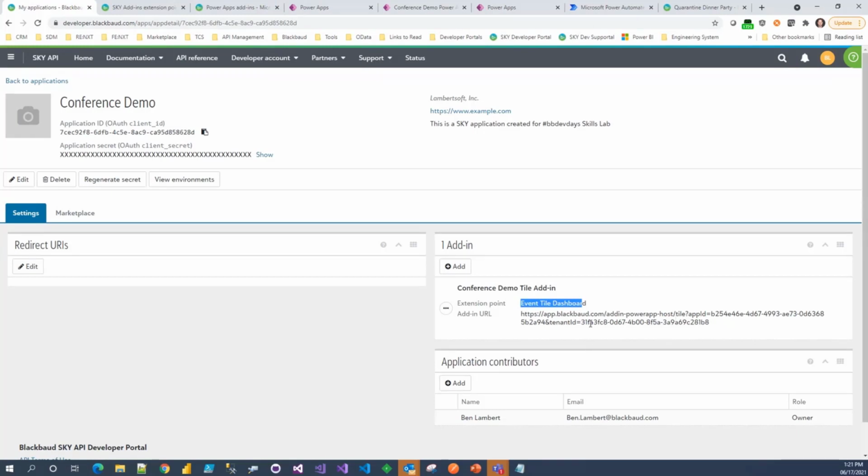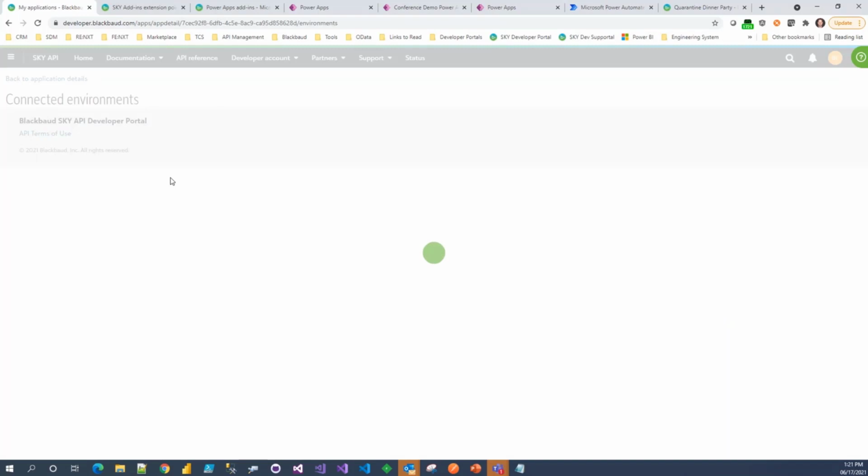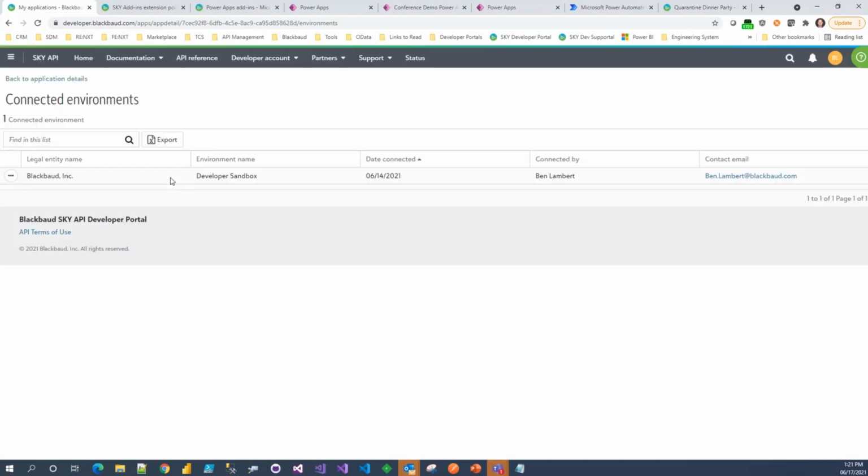And let's see, what's something else to check? Make sure that your Sky application is connected in your Blackbaud instance. Now you can actually see that as the developer of an application. You can see that from within the developer portal. There's a View Environments button. Click on that View Environments button, and this will show you the environments in which your application has been connected. Now, you as the developer can't connect it to a particular environment. That's something that the administrator for that environment has to perform. But this step, if you don't see your environment listed here, this would indicate why it's not showing up.